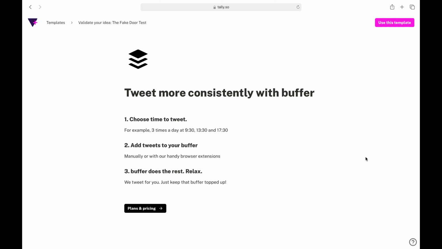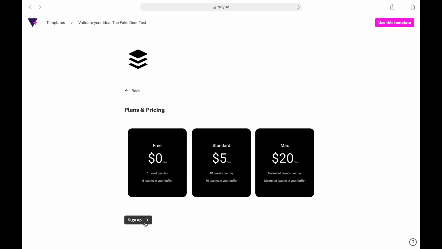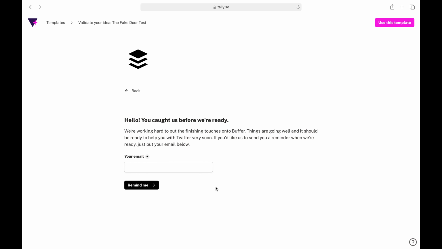Right, so the first example I want to show you is called the fake door test. It's a very well-known example, also used by Buffer, for example, when they launched. It's basically a very simple landing page that describes your product and has a call to action called plans and pricing. And when you click the call to action, you would go to a page saying, you called us before we're ready, but you can leave your email address and we will keep you posted on our progress.